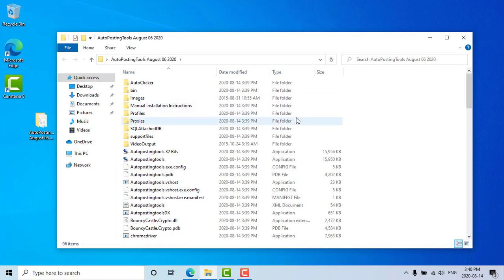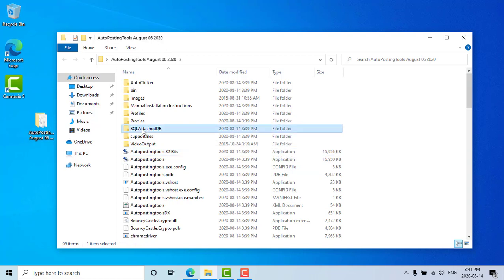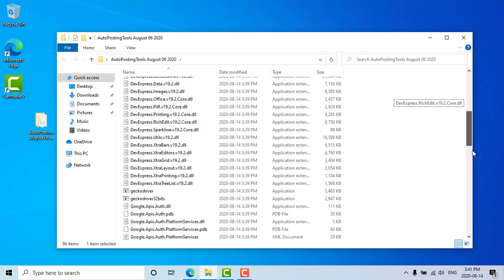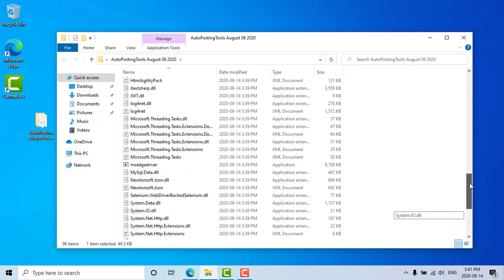So here you will find a few important elements. This is the software, Autopostingtools. If we have a 32 bits version, this is for people that have Windows 7 or that don't work on a 64 bits operating system. And here we have the SQL attached database, which includes your database. And below here, we will include something called updater. If you double click on this, it will only update the executable, so you don't have to download the whole software every time that there is an update.